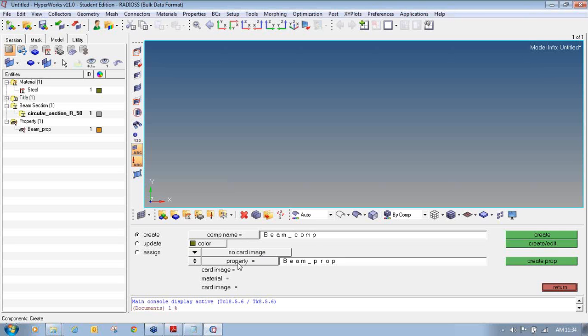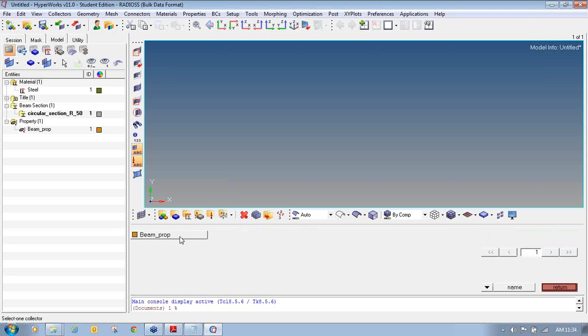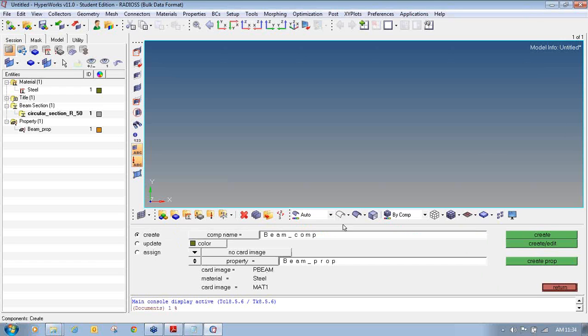So I will click on property and select the property which I have created. Once you select the property, you will find here that the card image of the property, that is PBEAM, has been selected. Since PBEAM has been selected, all the additional parameters related to the property of the component are selected in the component collector.